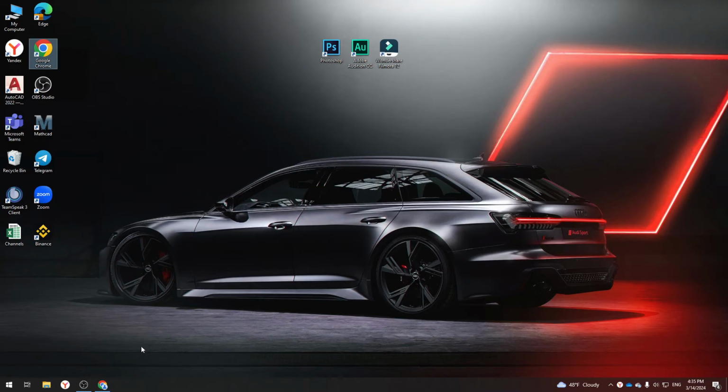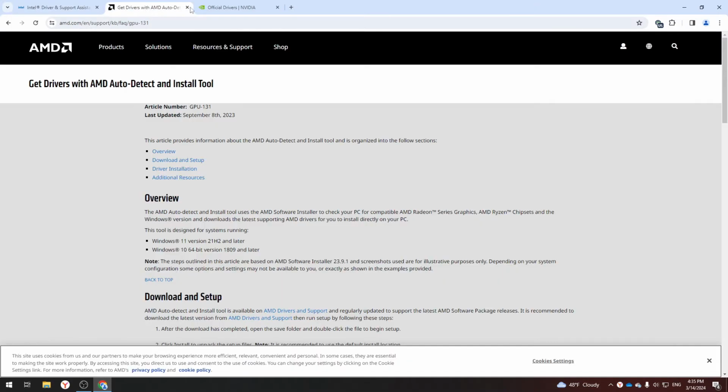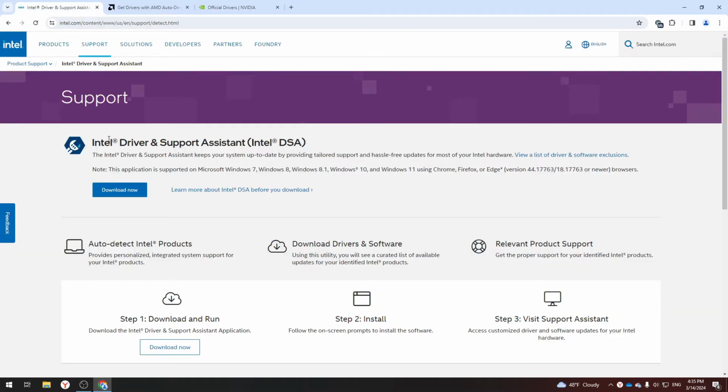Close and go to the browser. As you can see, I have 3 sites open. I will definitely leave links to them in the description. So if you have an Intel graphics card, select the first site and click install, and with this application you will automatically update the drivers.